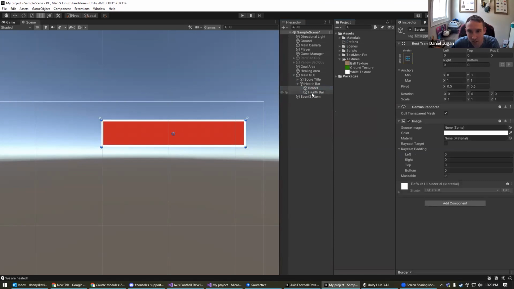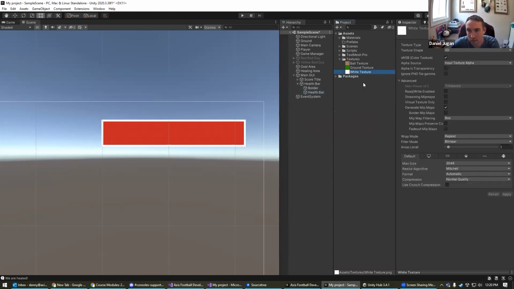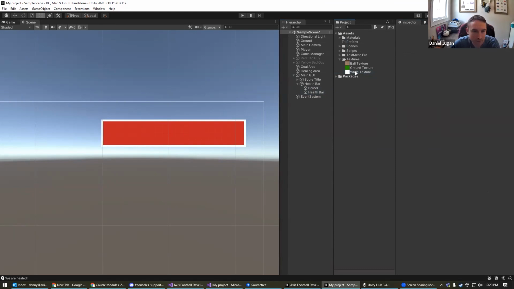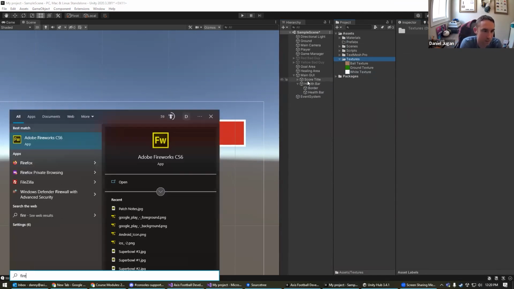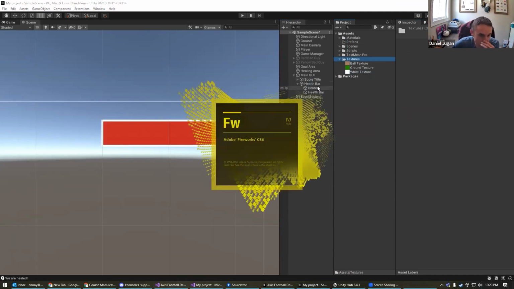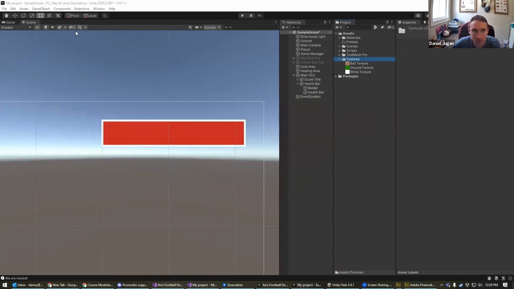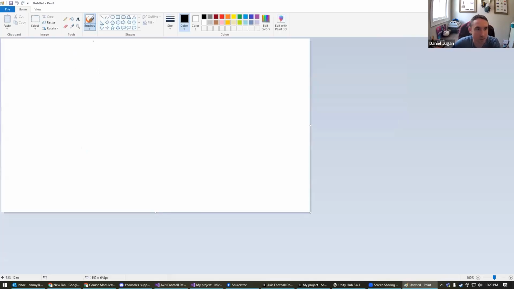Okay, so here's what we can do. We can drag a white text. Oh, it's not going to like that. Okay, here's what we're going to do. We're going to go to our handy dandy graphics editor, and you can use Paint for this. I'll use Paint to show you how simple it is.